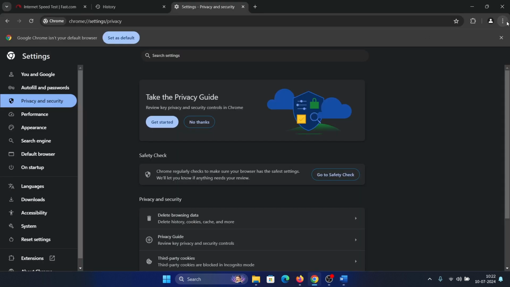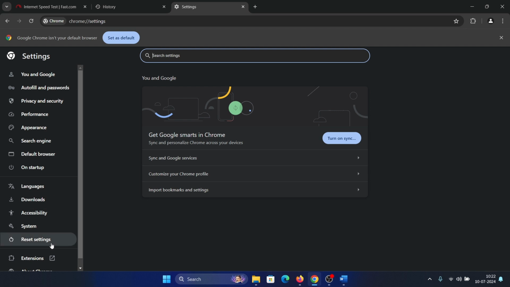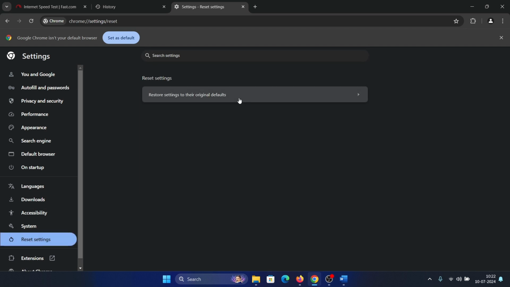The next solution is to reset the browser. So click on these three dots at the top right corner. Select settings from the menu and then go to reset settings. Click on restore settings to the original defaults. Reset settings and it will be done.